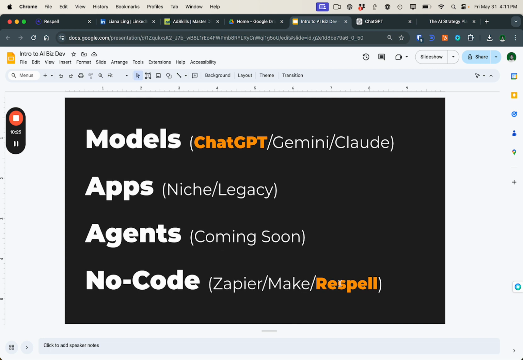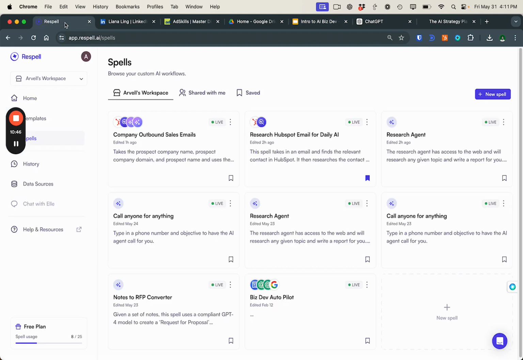I mentioned Respell. It's like a no-code platform. It's like a Make and a Zapier, but the unique thing about it is that it has the AI, ChatGPT and all the other models built into it. You don't have to go somewhere else. You don't have to connect them. I don't have to ask it to do different things. It's just built into the solution. So I'm not going to teach all about Respell in here.